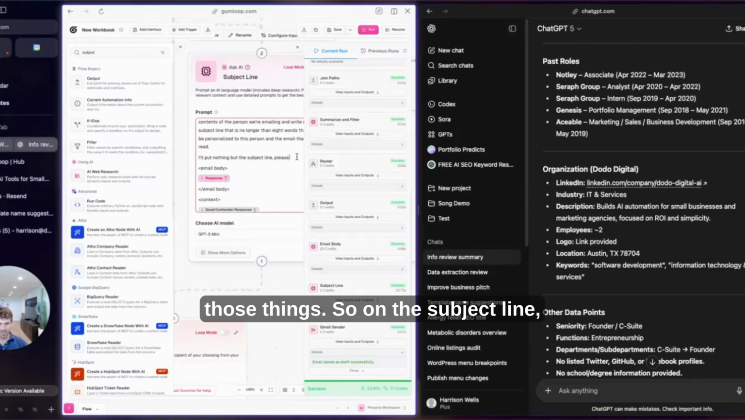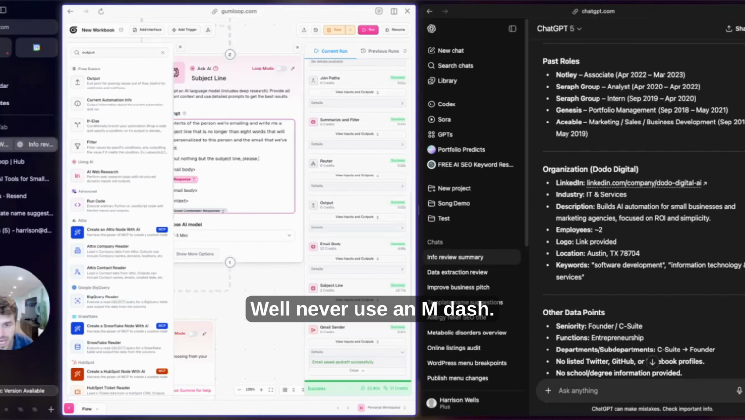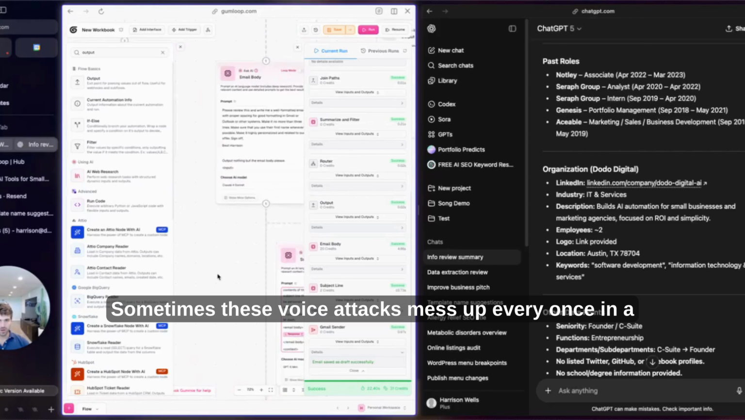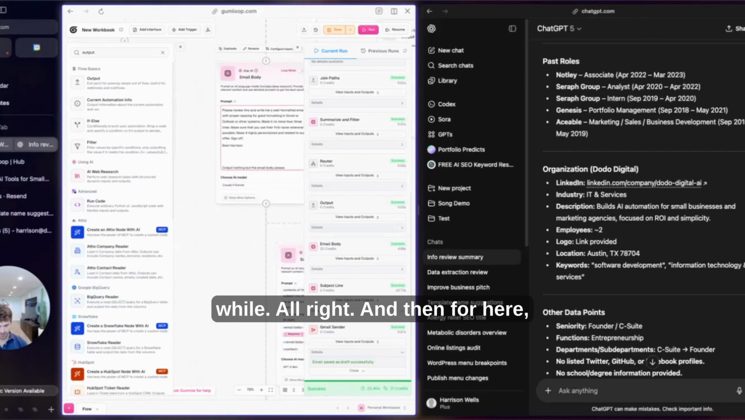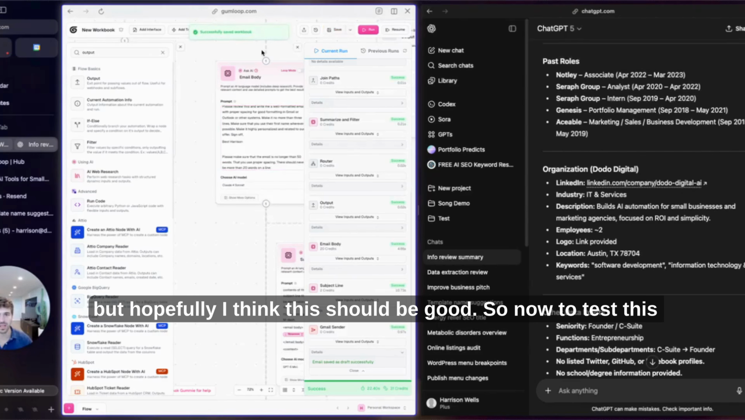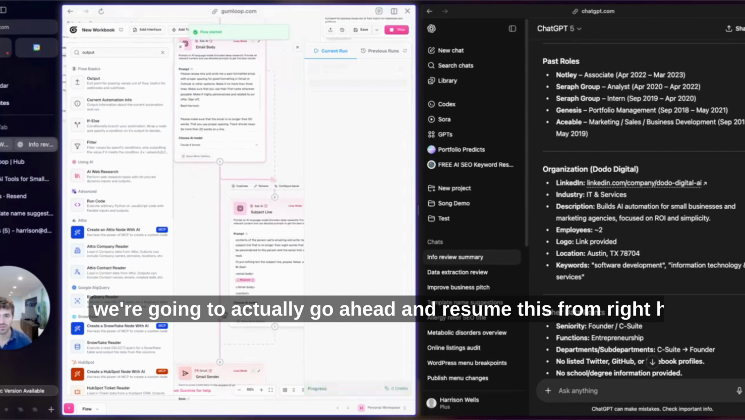So on the subject line, never use an em dash. Well, never use an em dash. Sometimes these voice to text mess up every once in a while. All right, and then for here, please make sure that the email is no longer than 50. I don't know. And so to be clear, I'm not a cold emailing expert, but hopefully I think this should be good. So now to test this out, we're going to actually go ahead and resume this from right here. We're going to see the new draft that comes out.